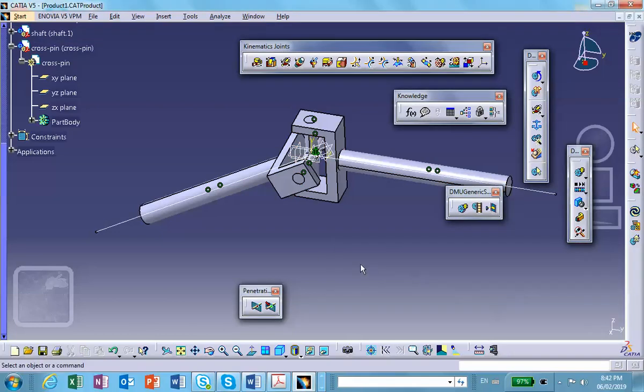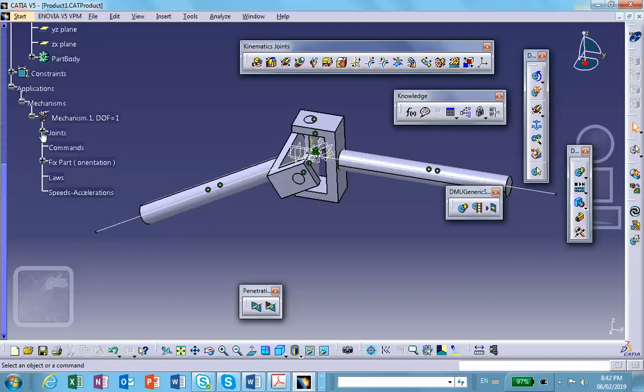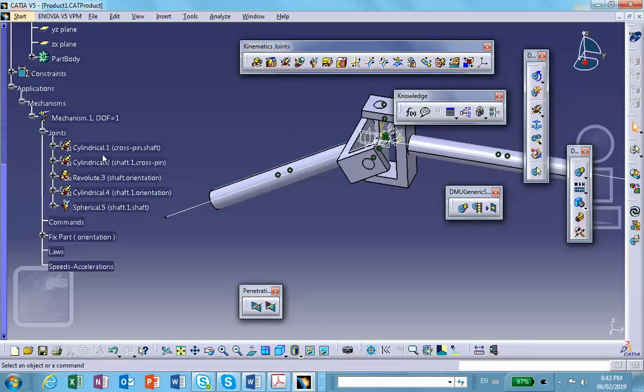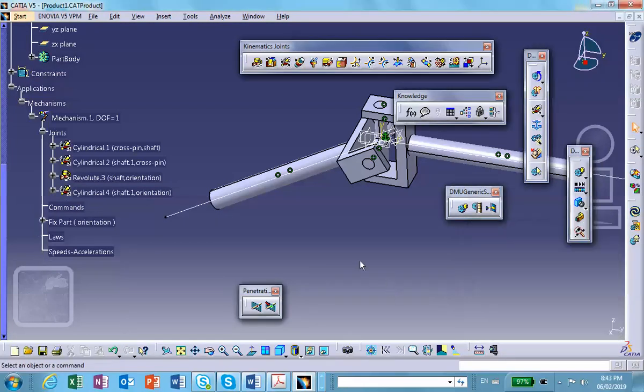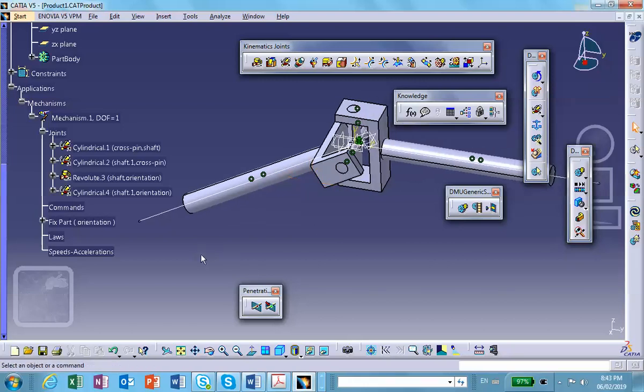Okay. Now let's check what we've got. We got several cylindrical and one spherical. The reason that we have a spherical is that we put the 2 points coincident to each other. So first of all, I don't need this. Delete. All right. And what I would like to show you is something interesting, and that is, well, first of all, degree of freedom, it says it's 1. Okay, so let's see now.